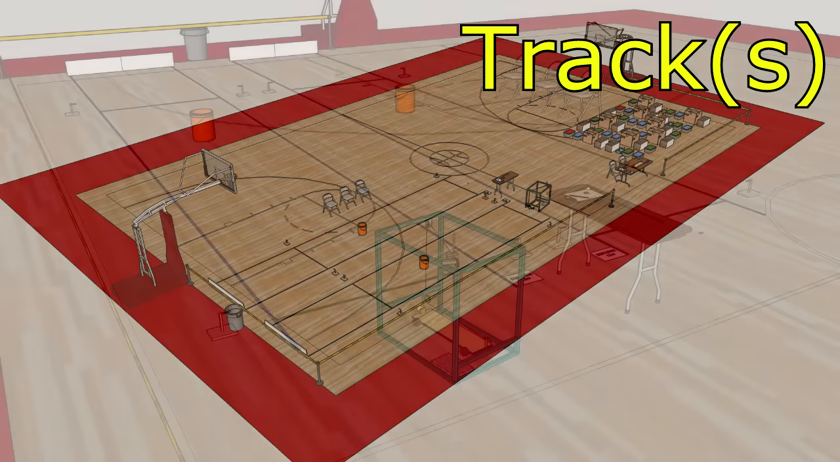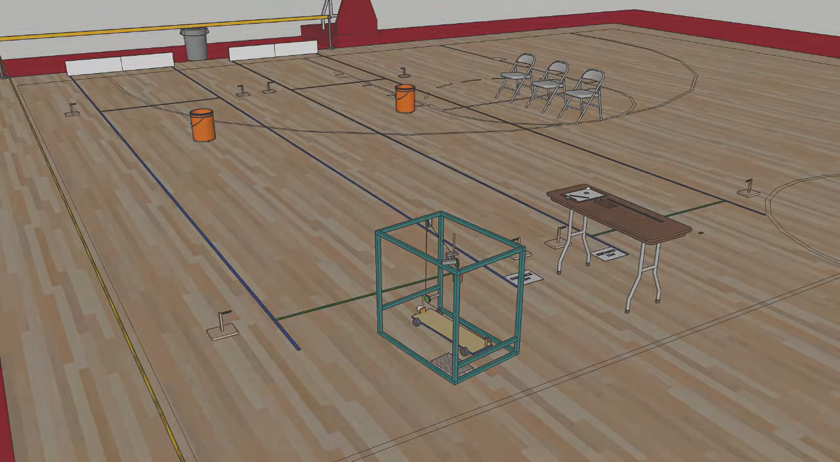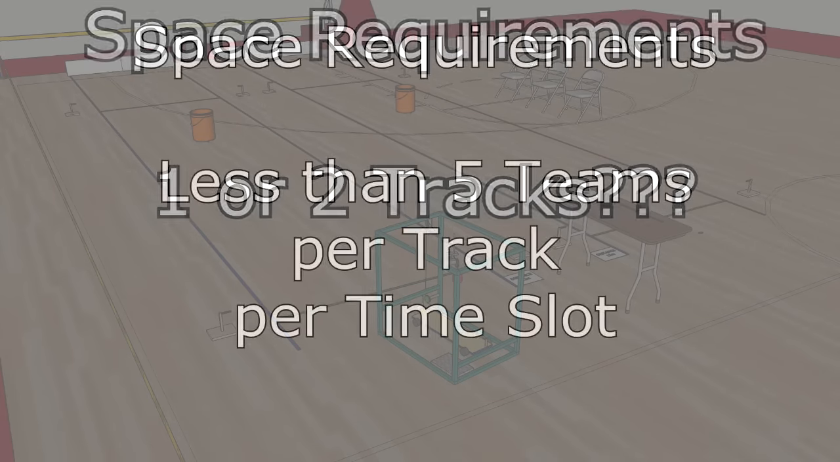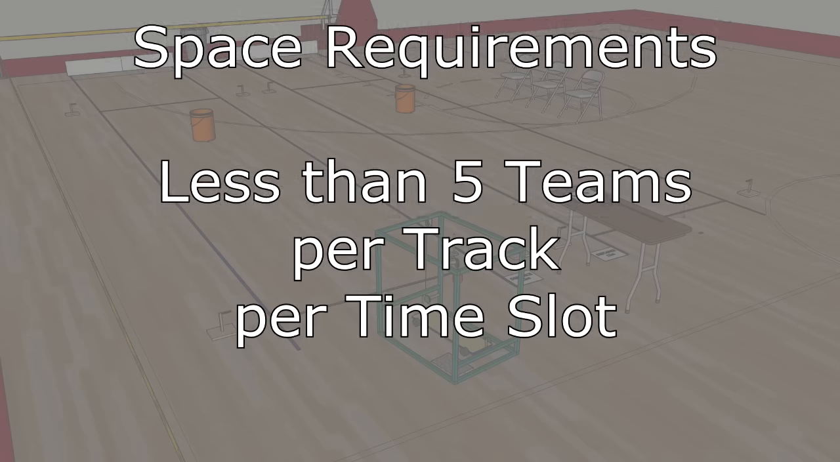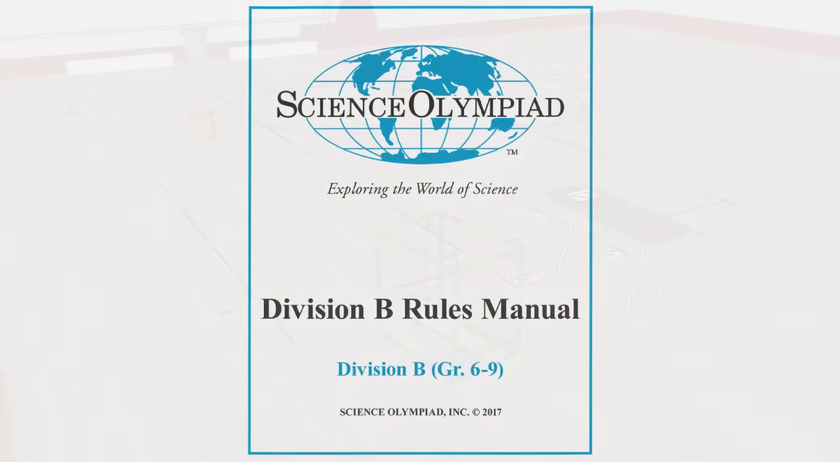Let's take a detailed look at the track area. There are several key factors that must be looked at when selecting a track area. First is the required space for a track. You may need two tracks depending on the number of teams. I recommend not exceeding 5 teams per track per time slot, and 5 teams can be very difficult depending on the team's level of experience. Teams with more violations can take longer to run.